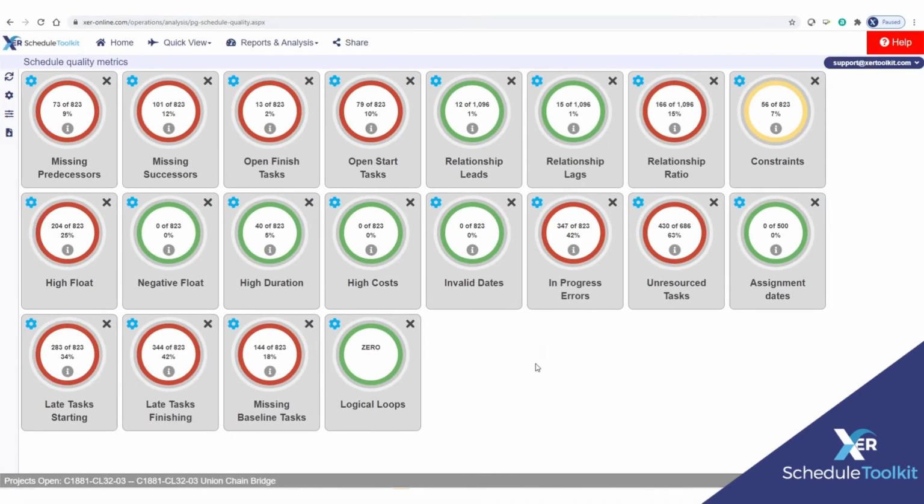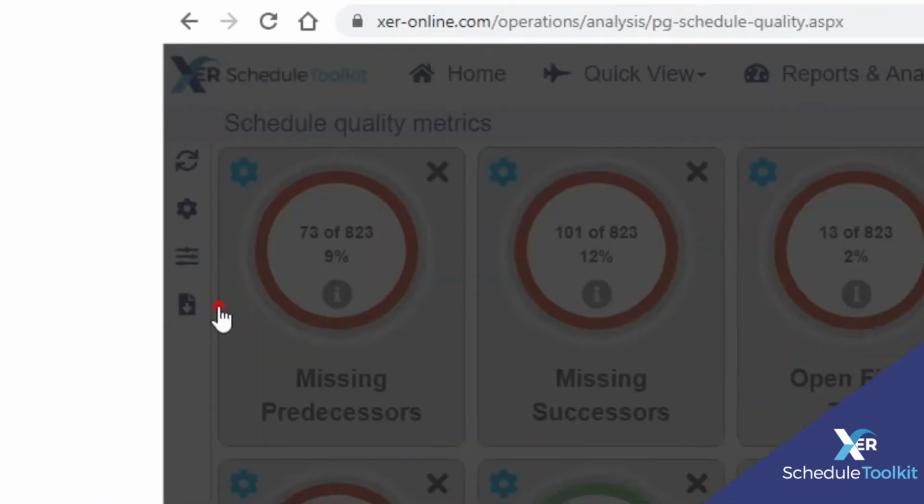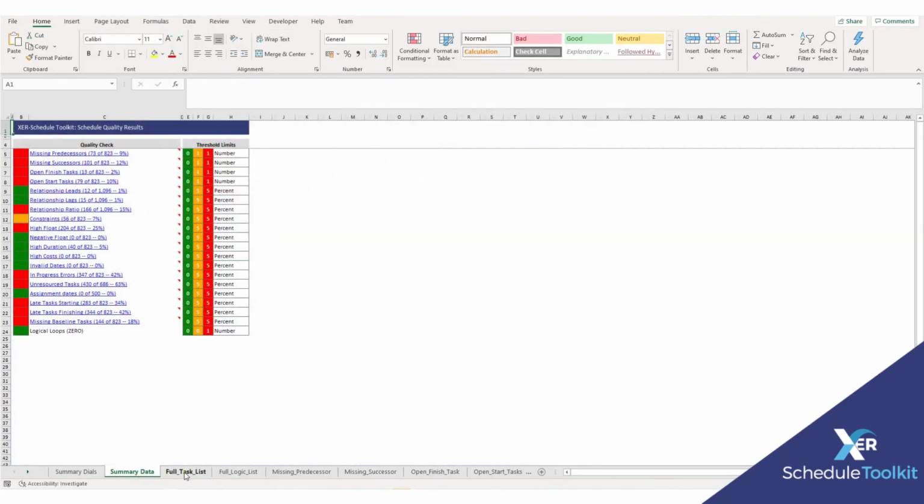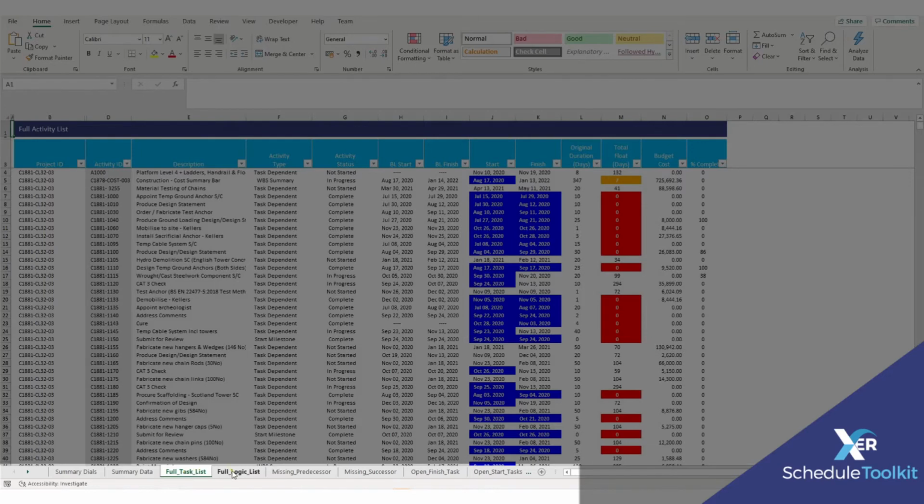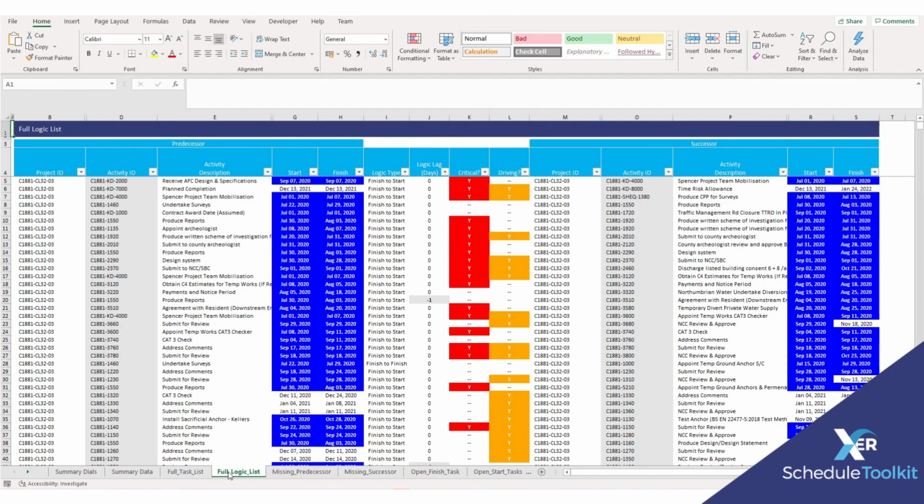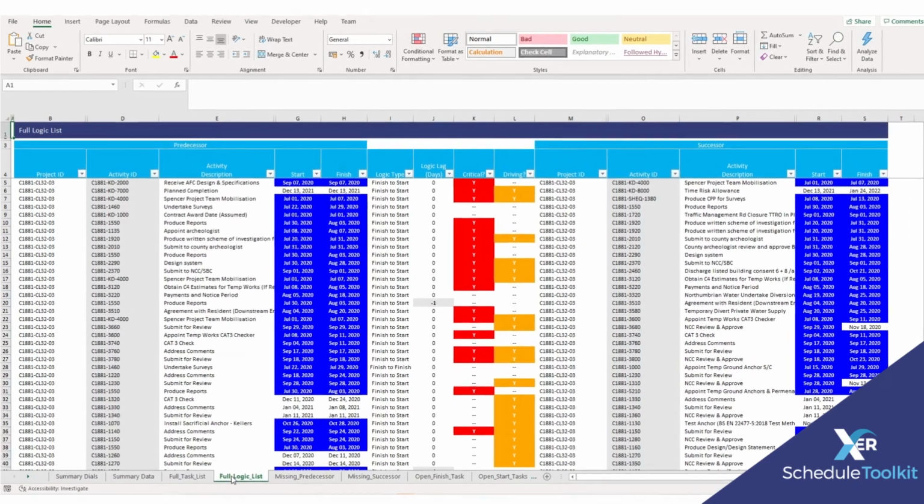As with all Toolkit reports and functions, a detailed output report can be exported to Microsoft Excel. The output spreadsheet contains a summary worksheet along with sheets detailing a list of all tasks and relationships within the project analyzed. There is also a separate worksheet listing the deficient items for each quality check.